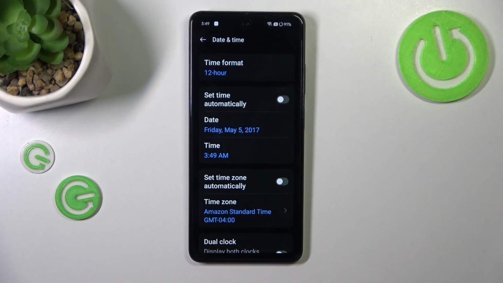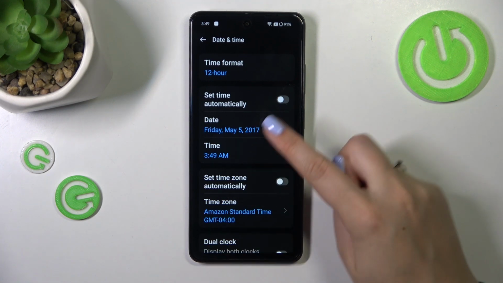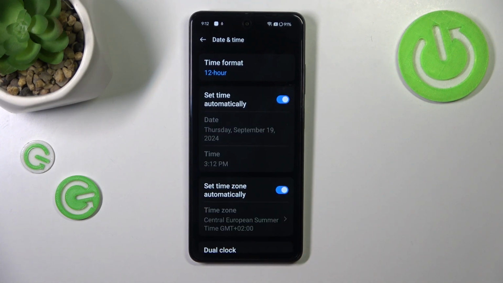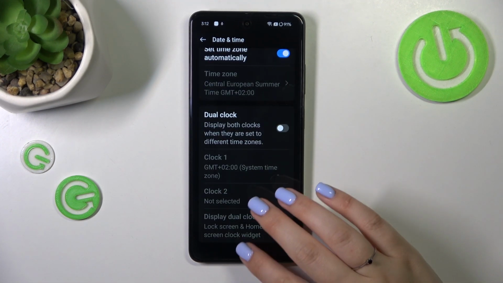So, and this is the manual customization of date and time. You can also go back to all previous options, so the automatic options, just by tapping on those switchers here. Alright, so that will be all.